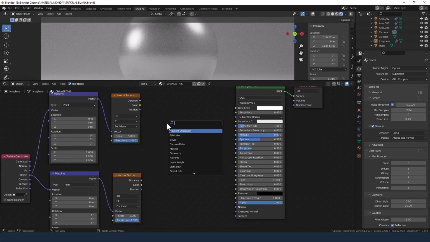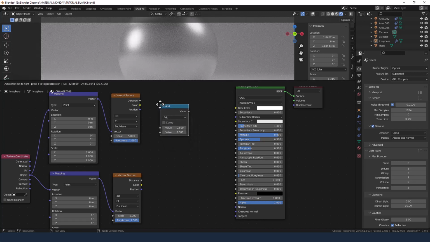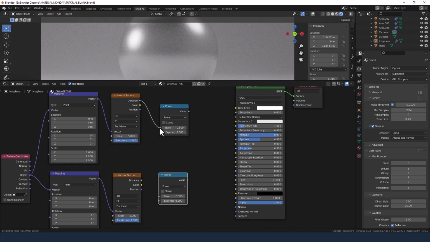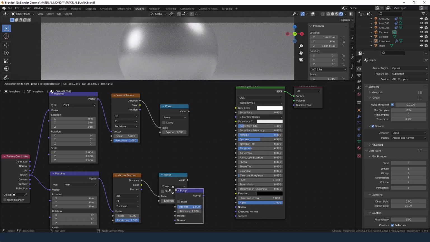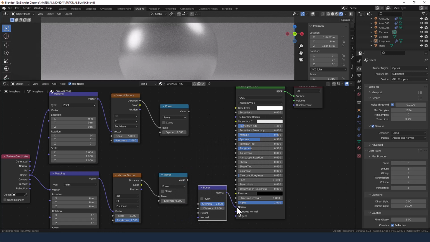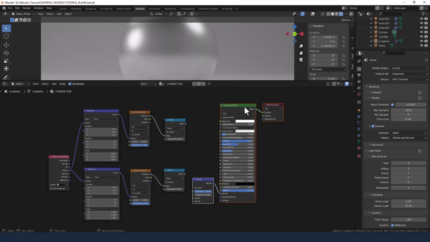I now need a math node set to power. And I will duplicate that. Connect the distance from the Voronoi to the base of the power in both instances. And then we need a bump node. That's going to go into the normal of the principled shader.